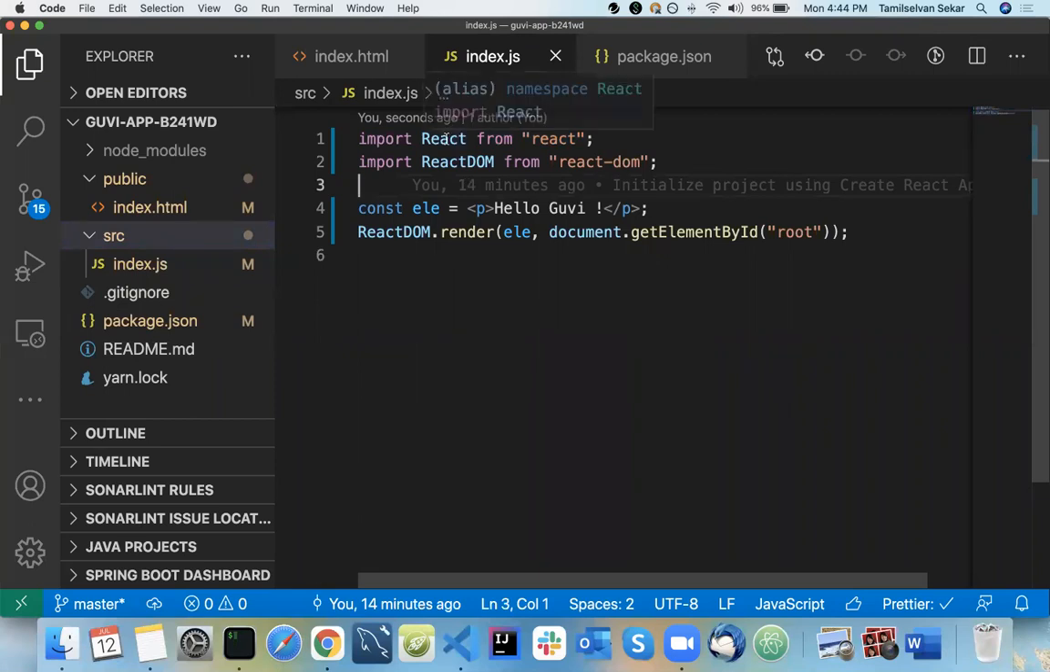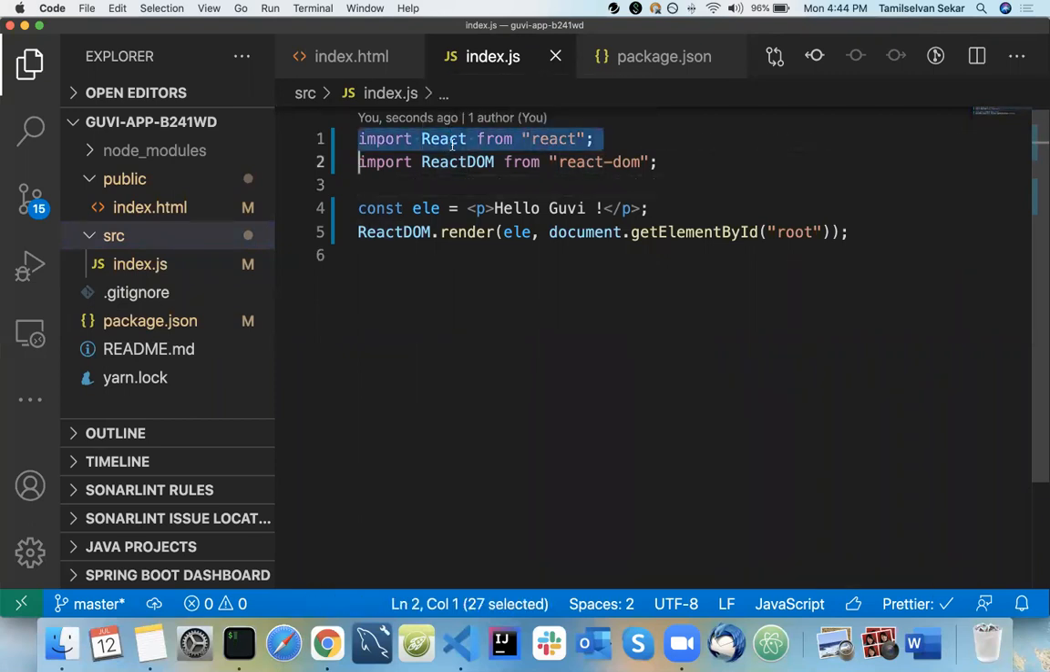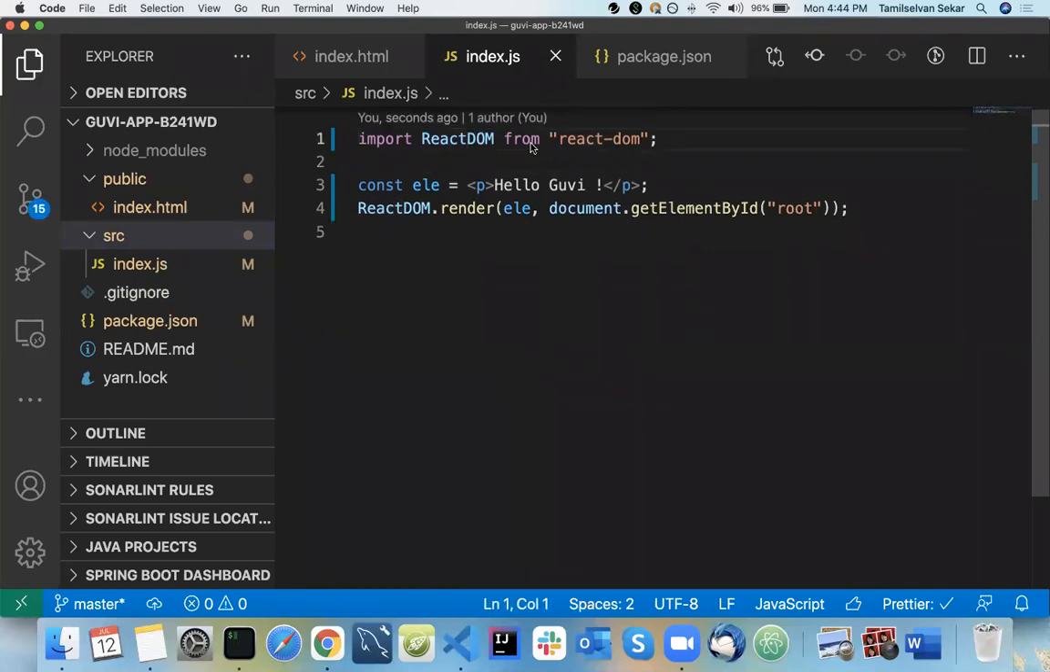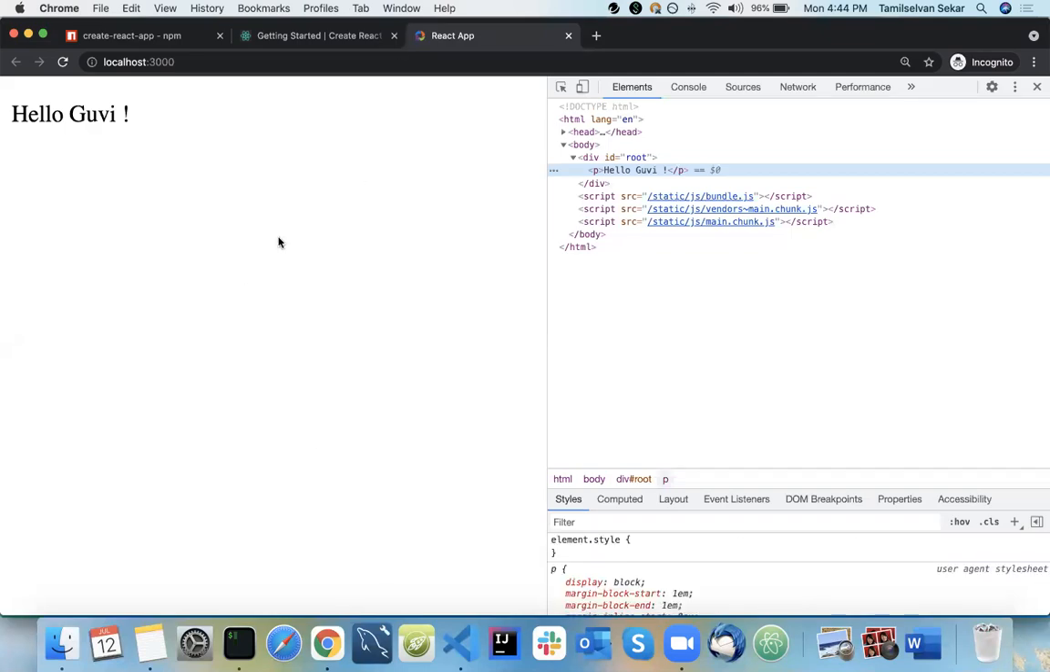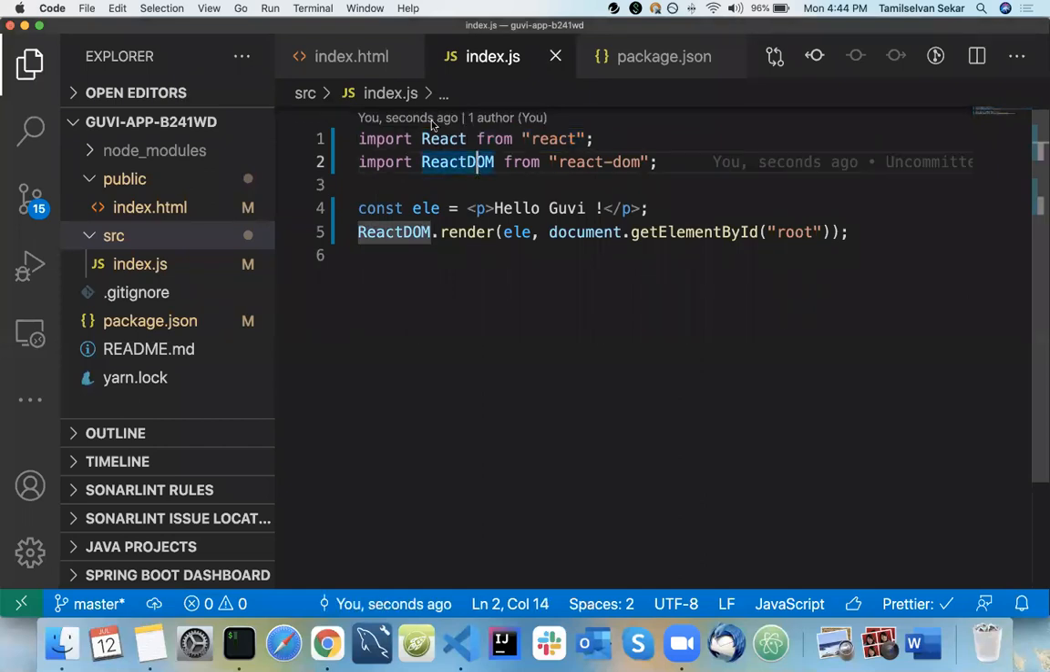So you can ask me a question here. I have imported React, but I didn't use React here in any part of the place. Even if I remove this, it will work as expected. There is no issue at all. See, I'm refreshing the page, and it works as expected. Then why do we need React? I have the answer once I create a new file. I will show you there.